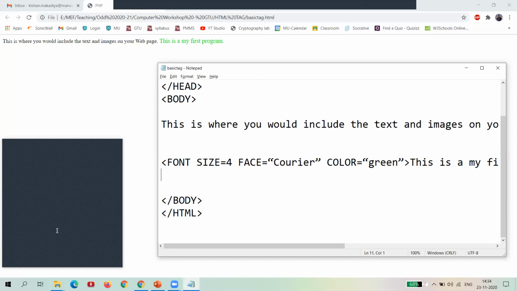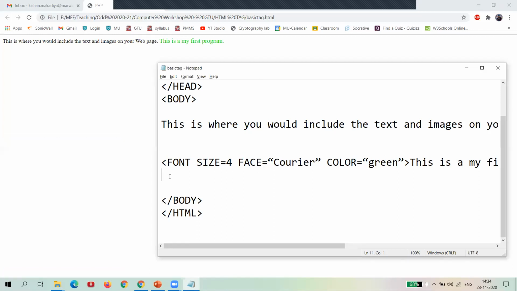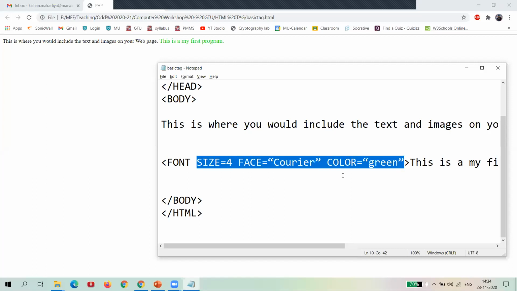There is one question, sir. Can you repeat the previous ones? I was disconnected. Okay, again I repeat the font tag. Don't worry, maybe you left because of the network. So we have one tag that is called the font tag. Using the font tag, we can apply different styles, sizes, as well as colors. That means it has three different attributes.